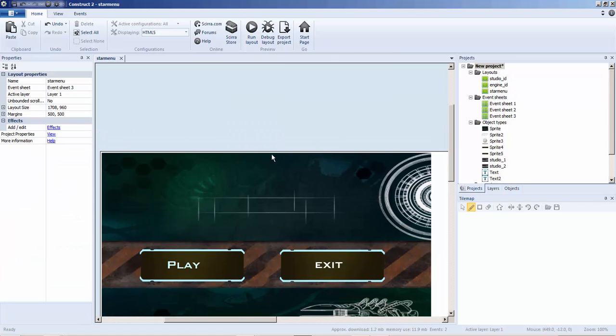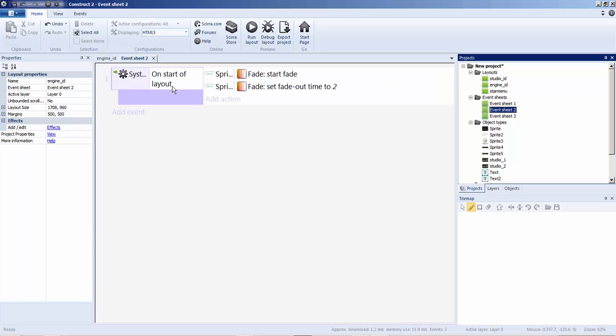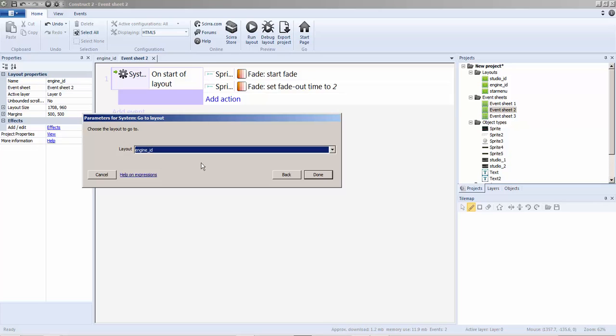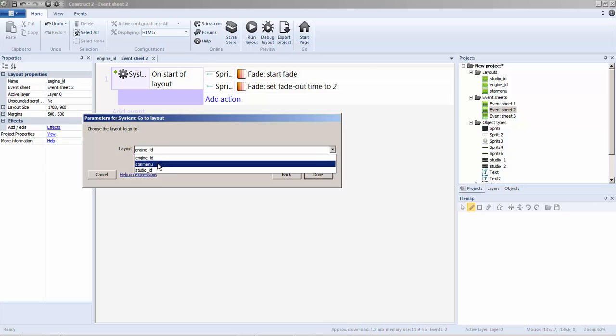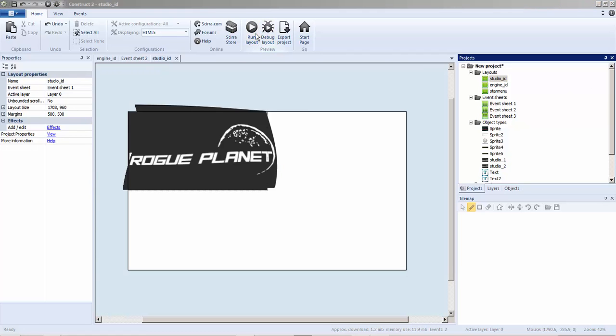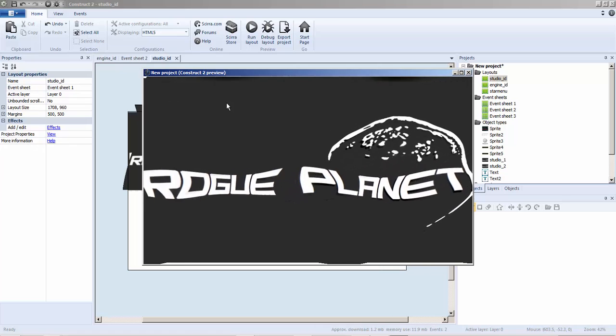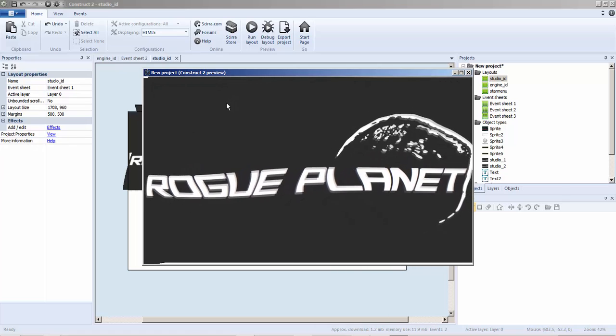So, now all we need to do is make sure that engine ID fades to the next layout, start menu. Okay. So run layout. So we're going to hit Rogue Planet, and then we're going to hit engine ID, and then we're going to hit start menu.